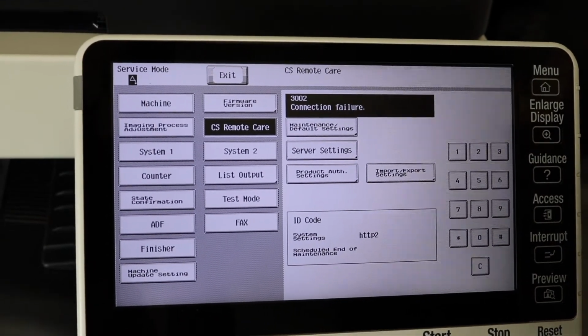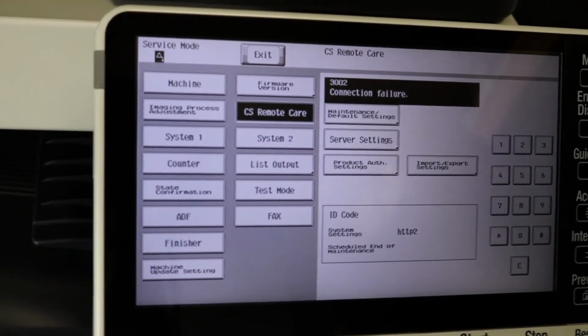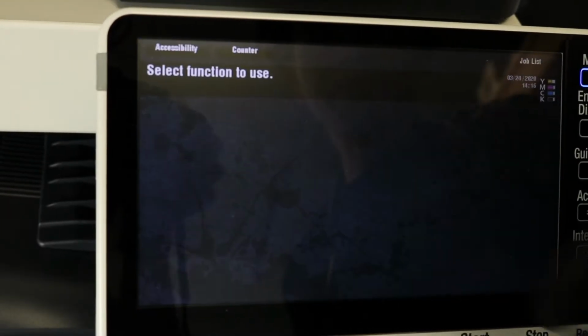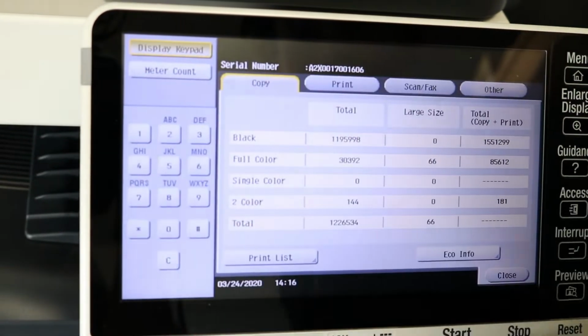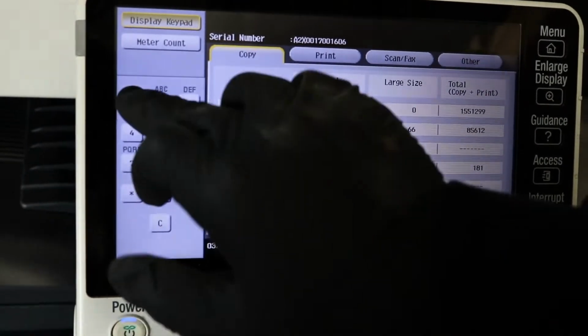We've got a quick video showing you the CS Remote Care 3002 connection failure, how to turn this off. So just go ahead and go into tech rep mode like usual. Menu, counter, display, keypad, stop 00, stop 01.